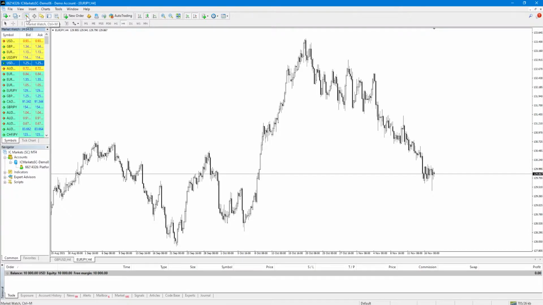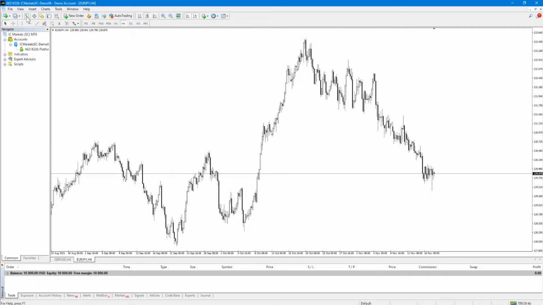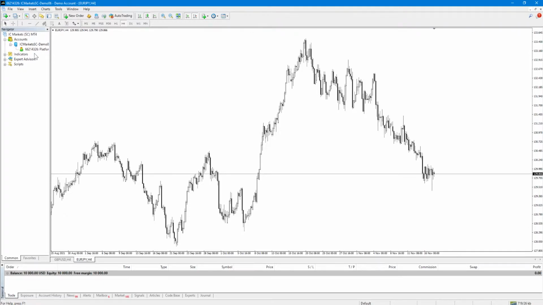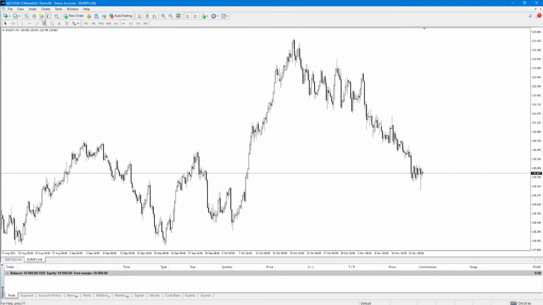Market Watch, this is your watch list. If you don't need it, remove it from your screen by clicking it, and you can click on it again if you want to open your watch list again. Then we skip one. Then we have the navigator. This icon opens and closes the navigator window on the left side of your screen.